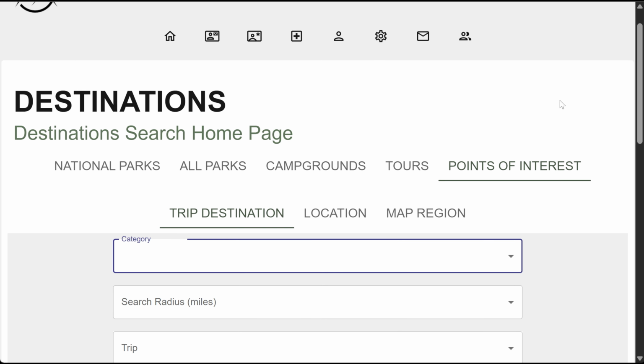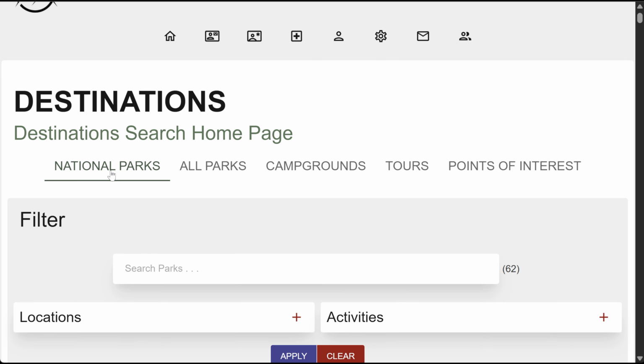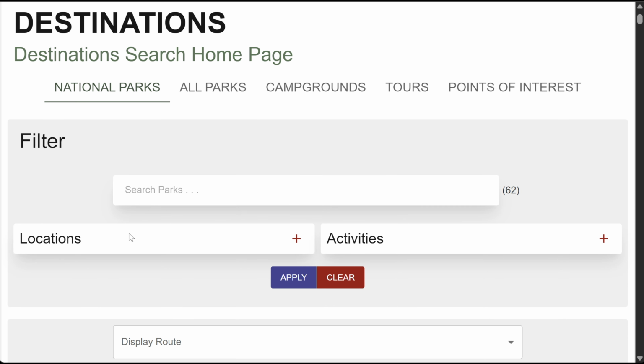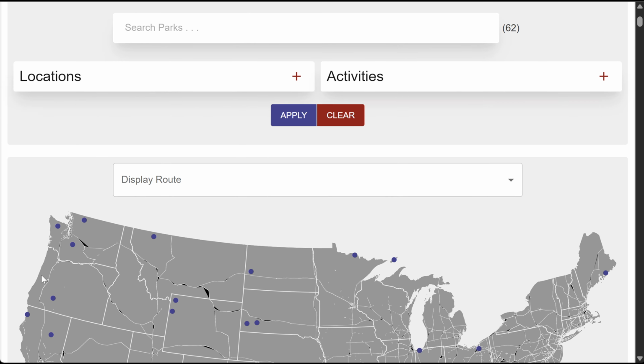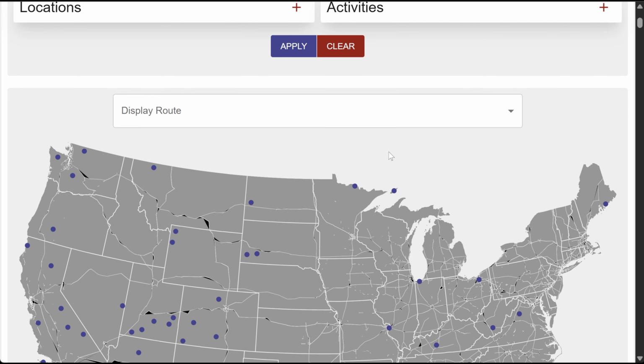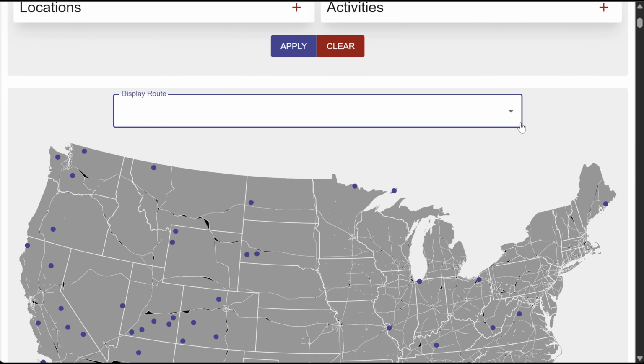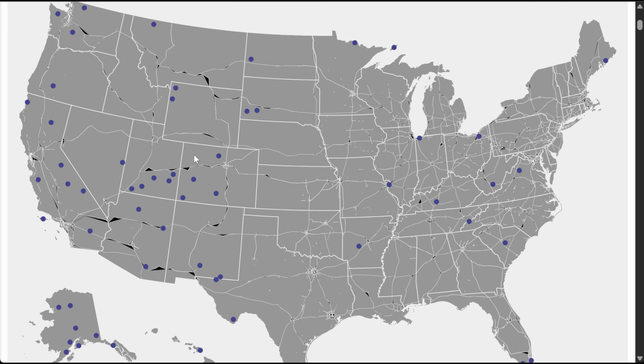Let's find the Grand Canyon. Click on National Parks. We could search by name or add filters to find it. Scrolling further down, we see the map. If our trip had any destinations, we'd have a route we could display on the map.